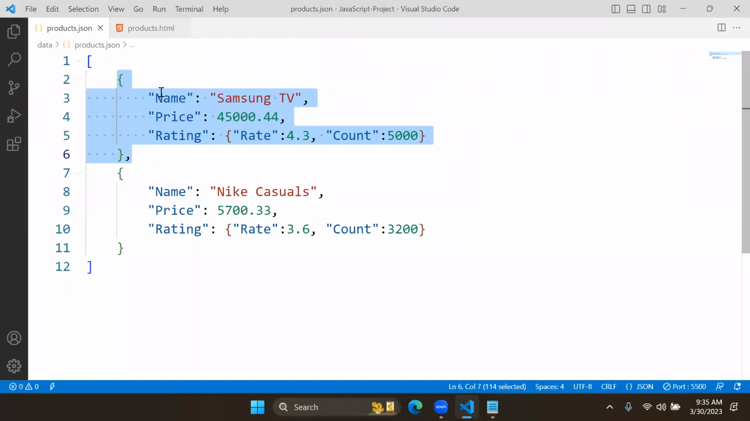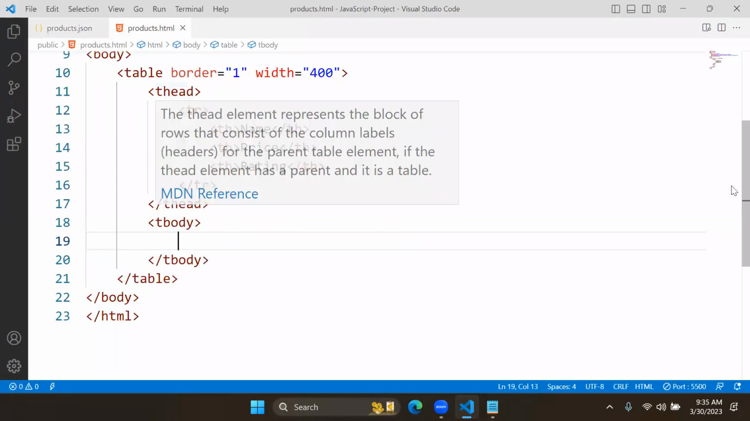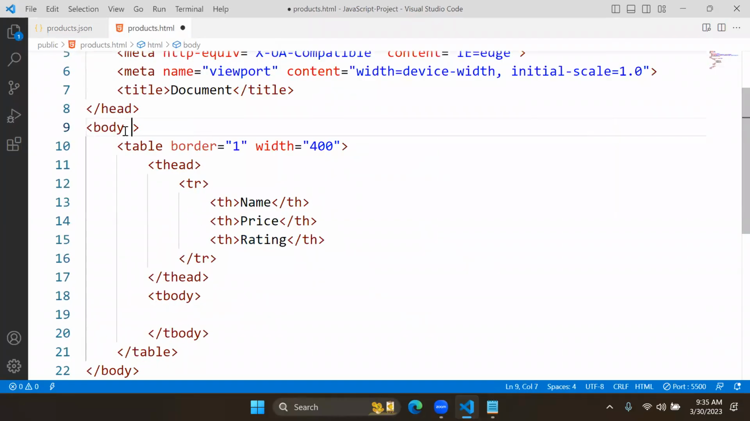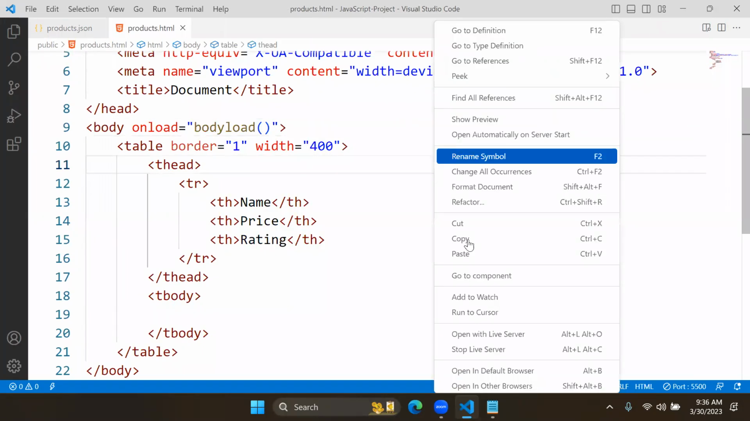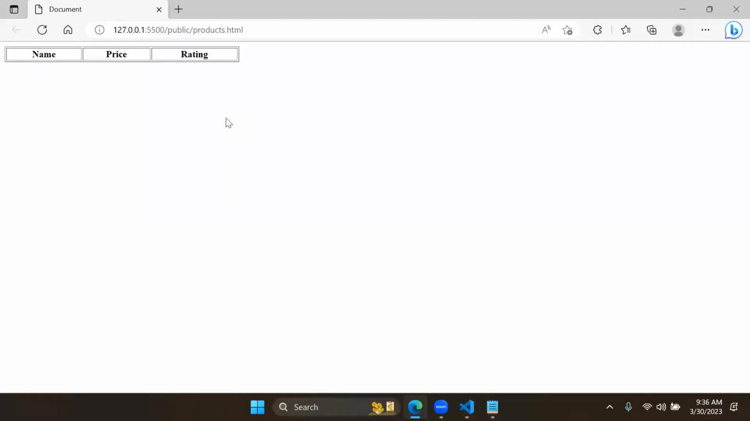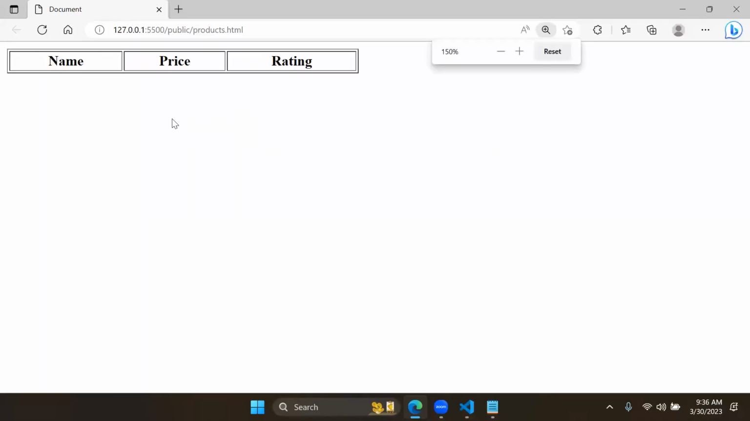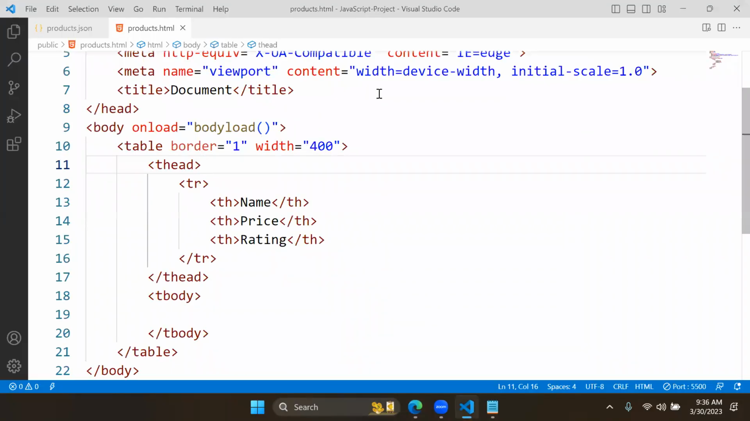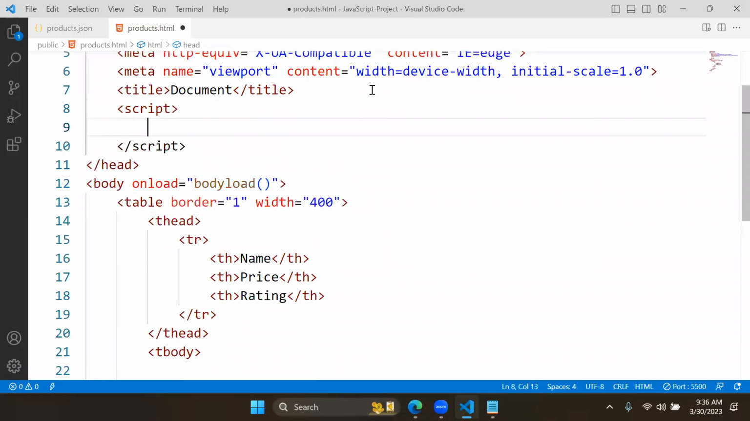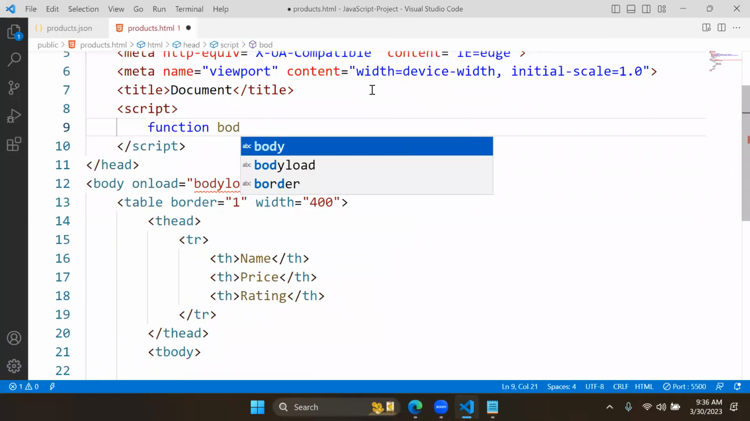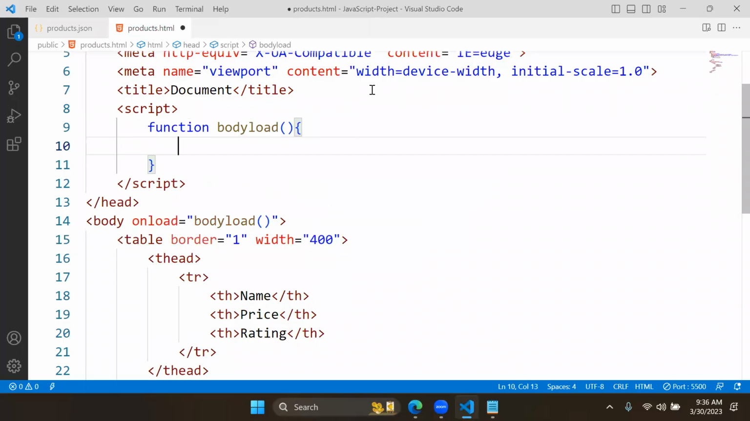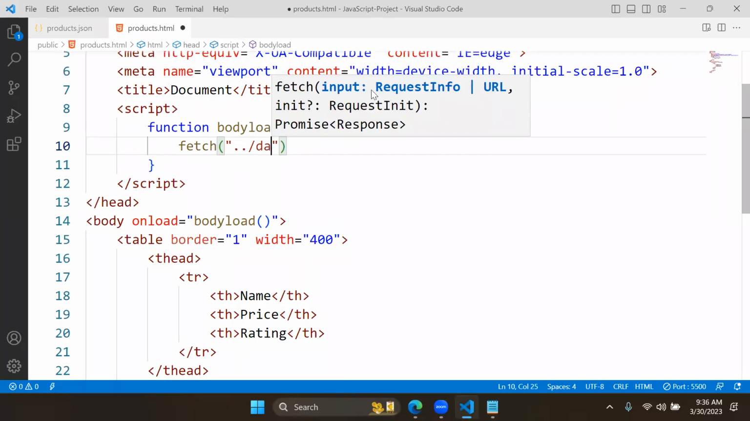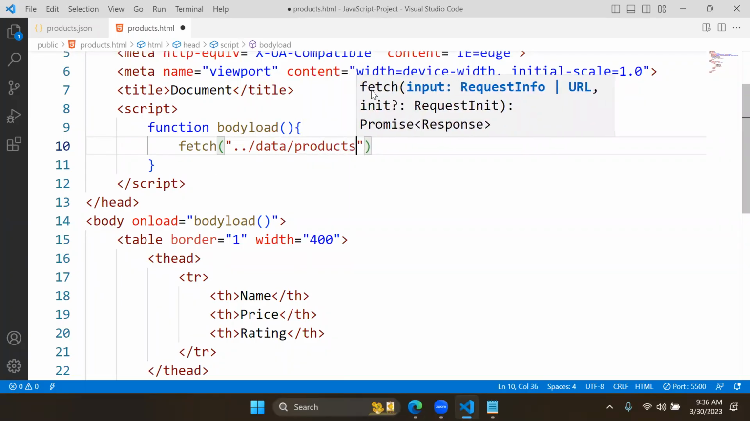So for this data, I want to do that when body loads, body onload. As of now, you can see this is empty. There is nothing inside it. When body loads, I need to bring the data and show it here. So we will write a script. In that we will say function bodyLoad. On body load, how to get the data? By using fetch. Fetch data/products.json.